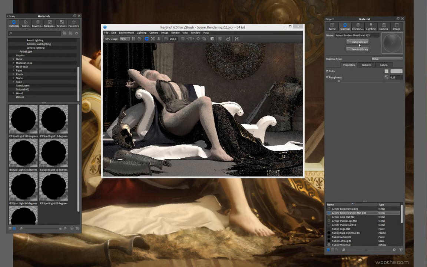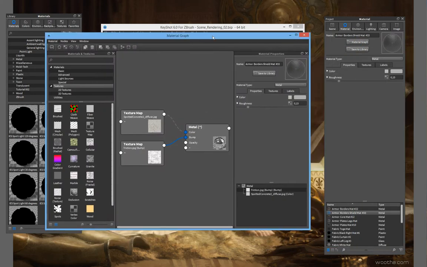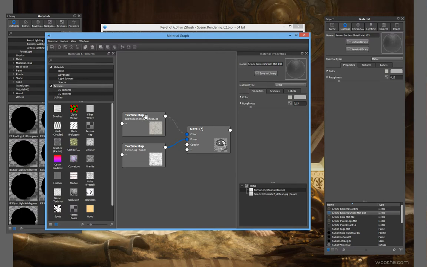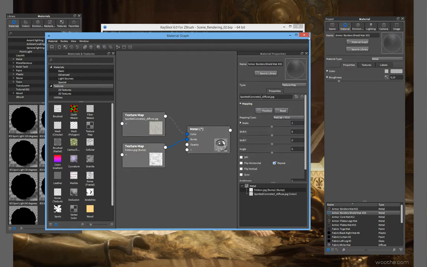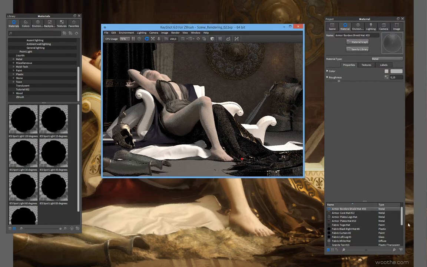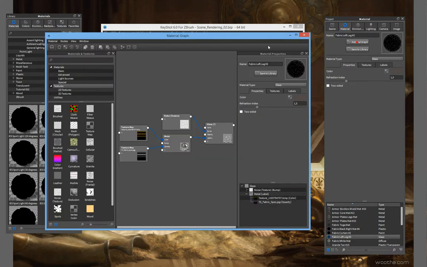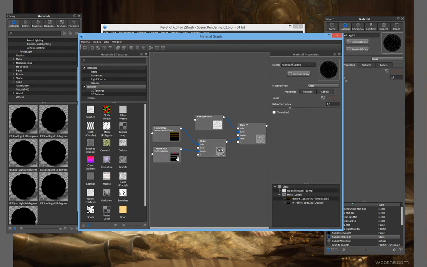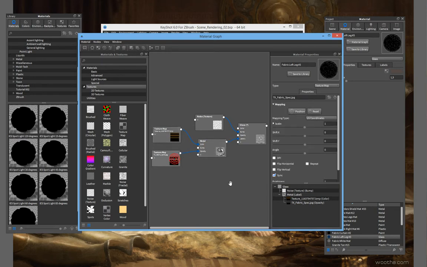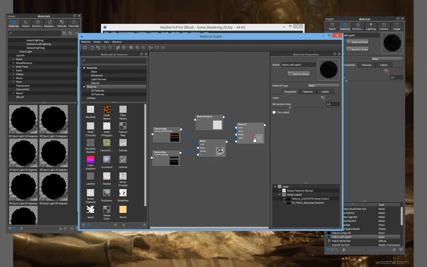So for some materials, I used the material graph editor. You can click on it, and it's going to give you a nodal view of the materials. For most materials, the nodal view is composed of the main material and different texture maps as input. But what I did, for example, for this one, the fabric left leg material, I'm going to open the material graph editor, is that I used a new feature of Keyshot 6, which comes along with the node editor, which is the ability to apply another material on what was previously labels.